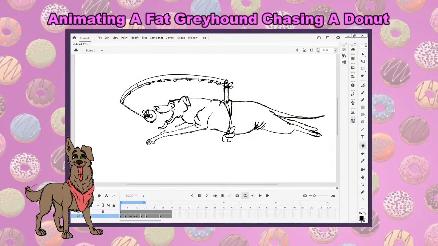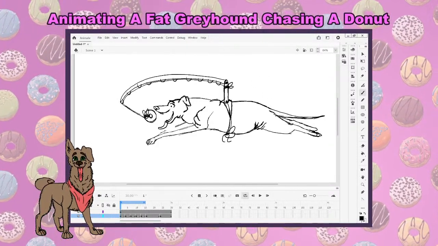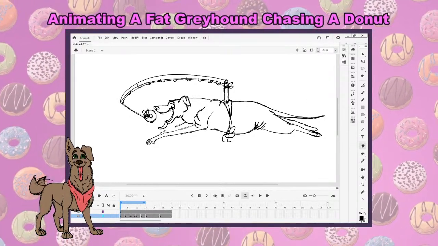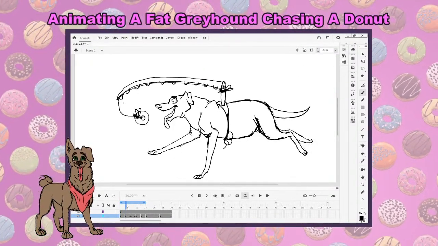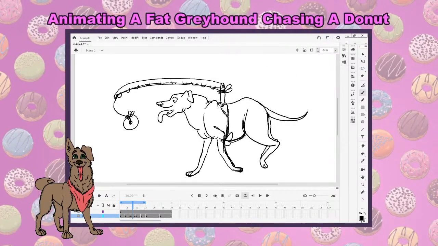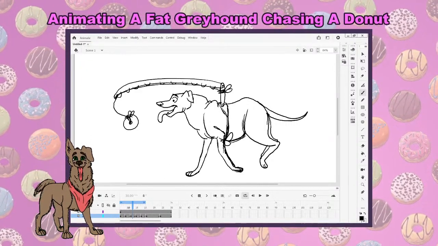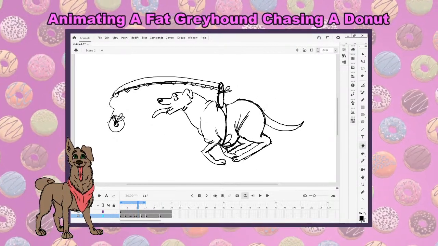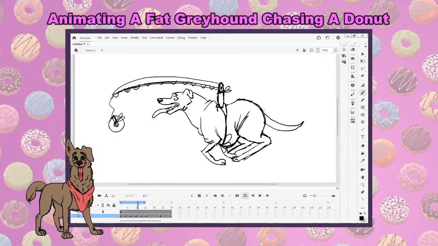So I'm gonna make her expression even more happy in this frame. Like, she is so happy to get this donut. Like, this donut is life. And then she's slowly losing that spark. And then I want her to be really sad in this one. Like, her tongue even looks like she's reaching for it. She's like, no, come back.